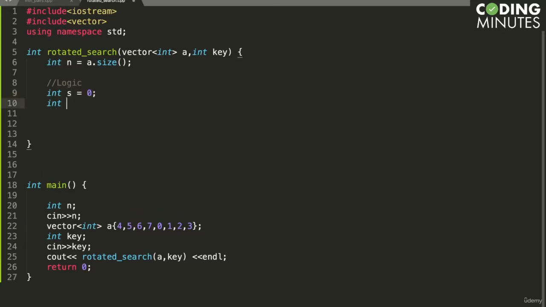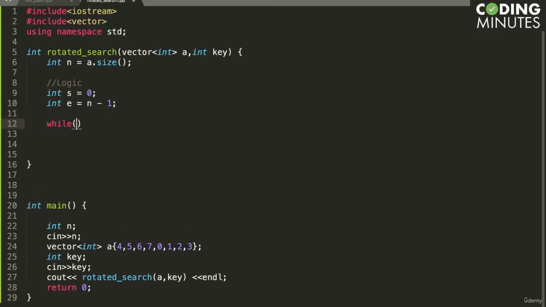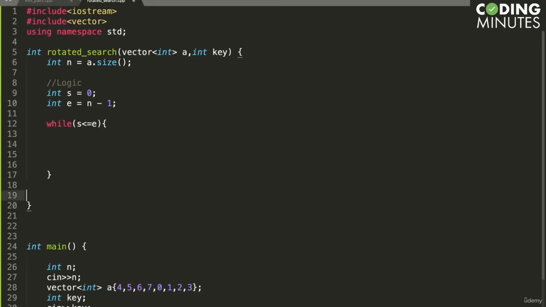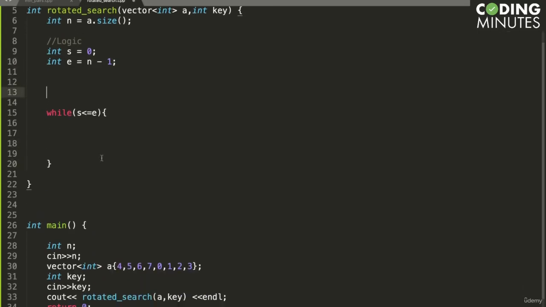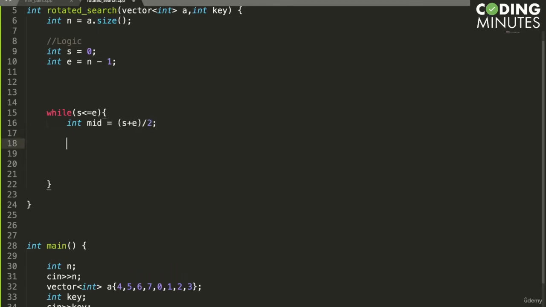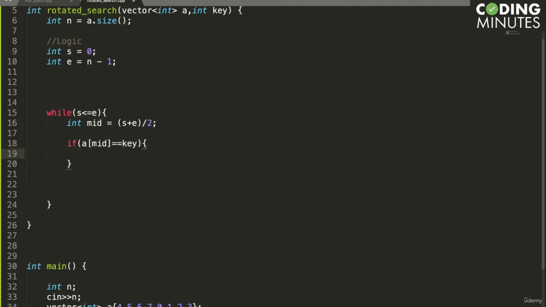So I take a start that is at 0, I take an end that is at n minus 1, and we have the same while loop that we use in binary search. And we will do one more thing here. We will break our logic into two cases as I discussed. First we need to compute the midpoint, so s plus e by 2, and then we need to check whether array of mid equals key.